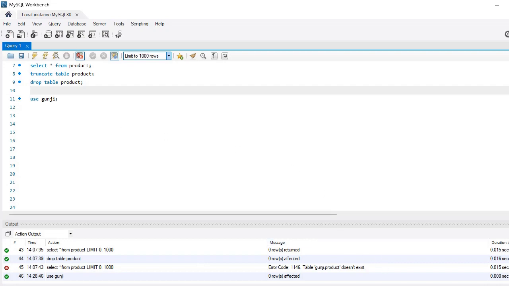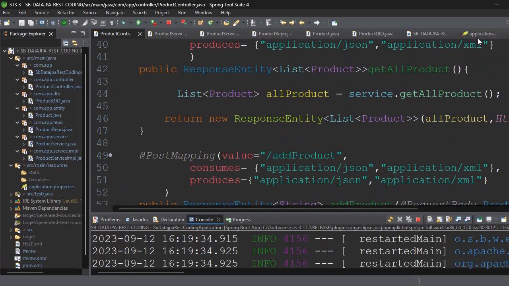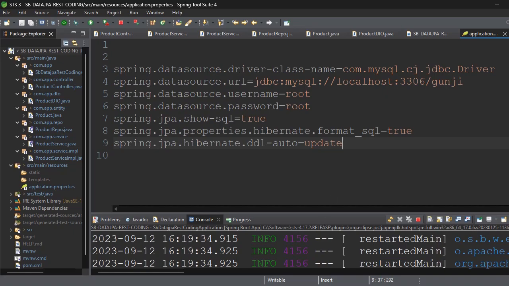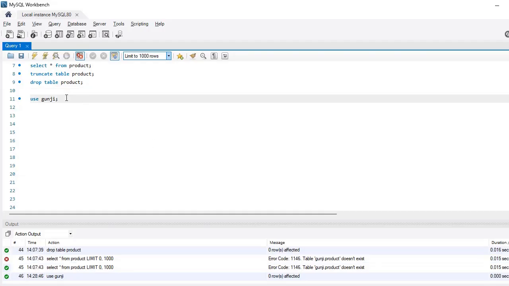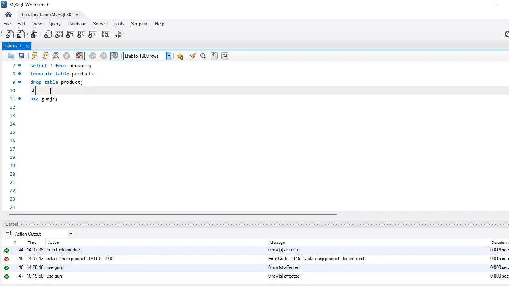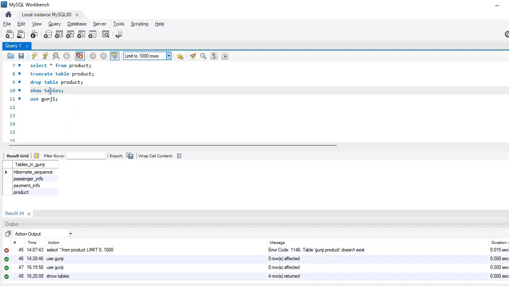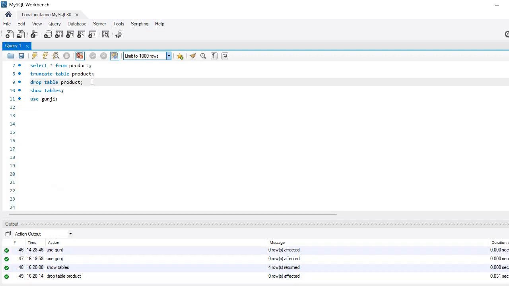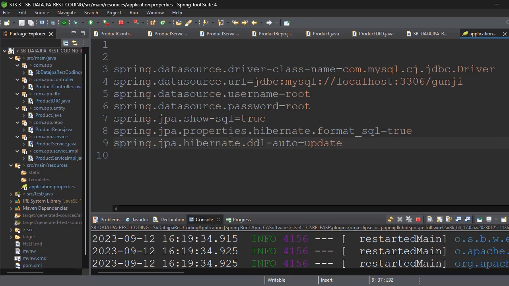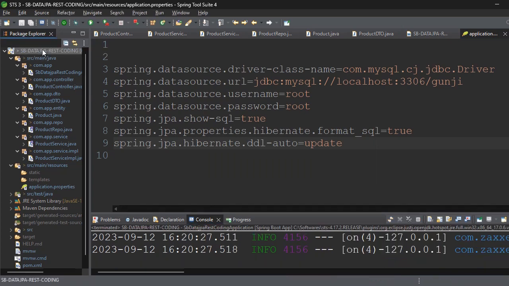We'll check what our database name is. What is our database name here? Gunji. Okay, use Gunji. Show tables. Product, I will drop this one. Drop the table product. I will run again. I will stop the server. I am running again.